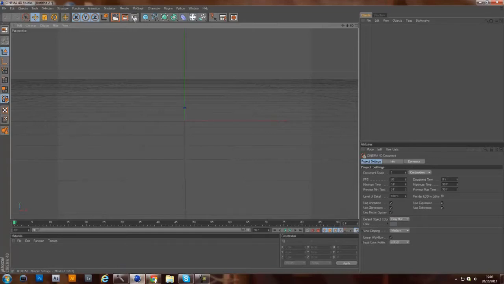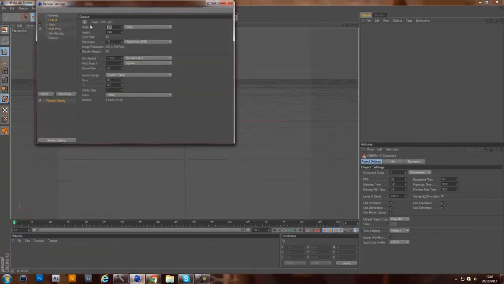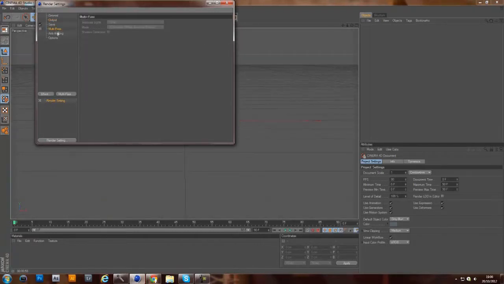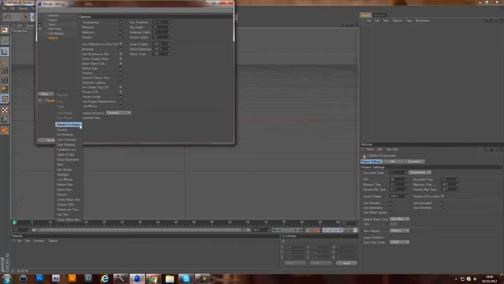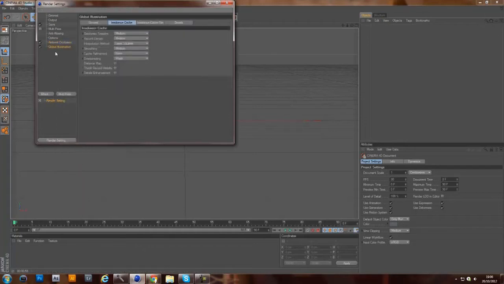So you want to come up to the little render settings button and click that. You want to go to output, width 1280, height 720. You then want to go to anti-aliasing, put the top one onto best. Then you want to go to options, effect, ambient occlusion, effect again, and global illumination.